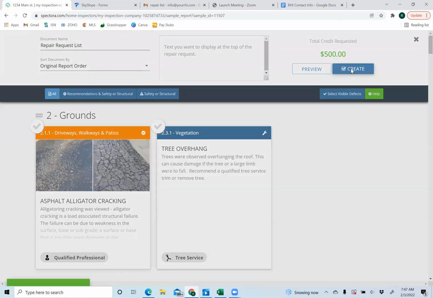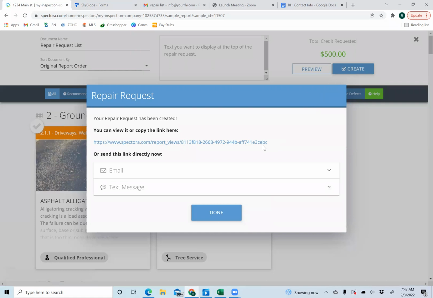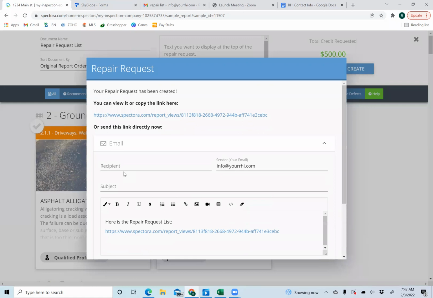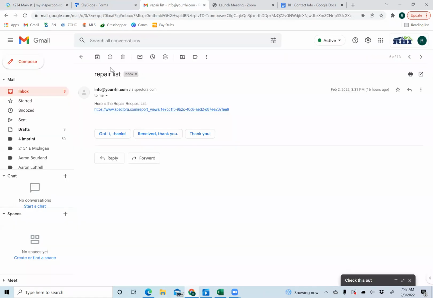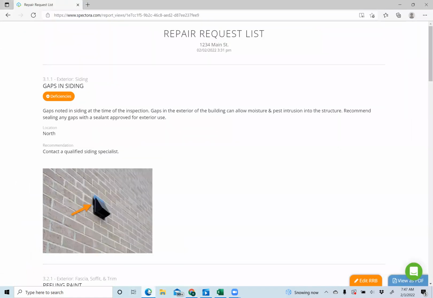So we want to create our list. It's going to give you a link and it's going to either email or text that over. So I'm guessing several of you will probably email to yourself and potentially your client. Make sure you put a subject line in here or it will not send. Then we're going to scroll down, hit send. It's going to come into our inbox, and this is what it's going to look like once you select that message. You click on your link, and it's going to pull up your repair request list.